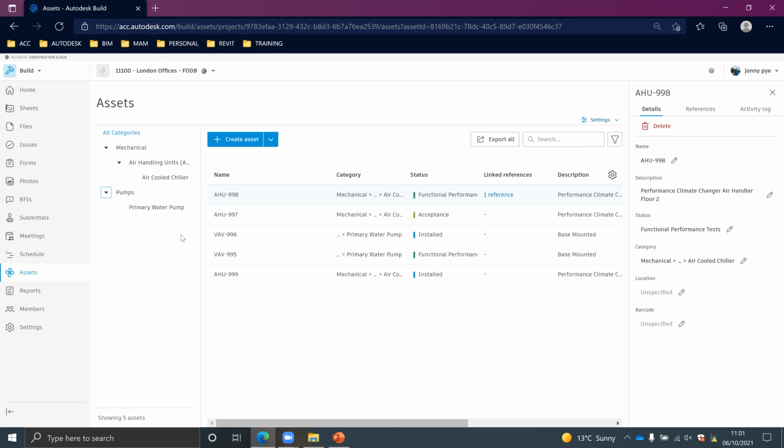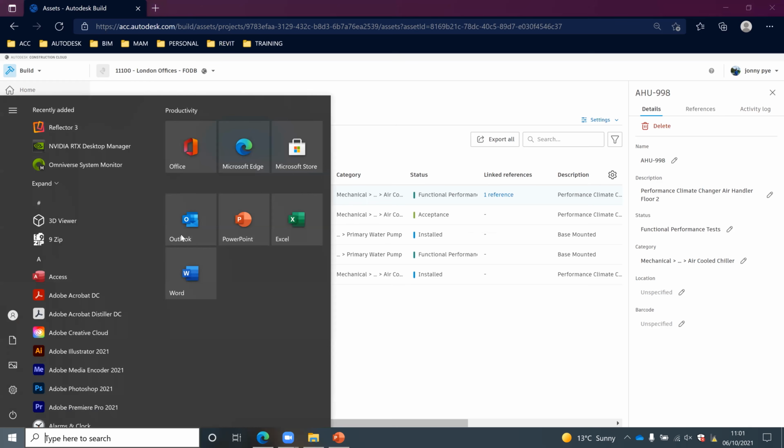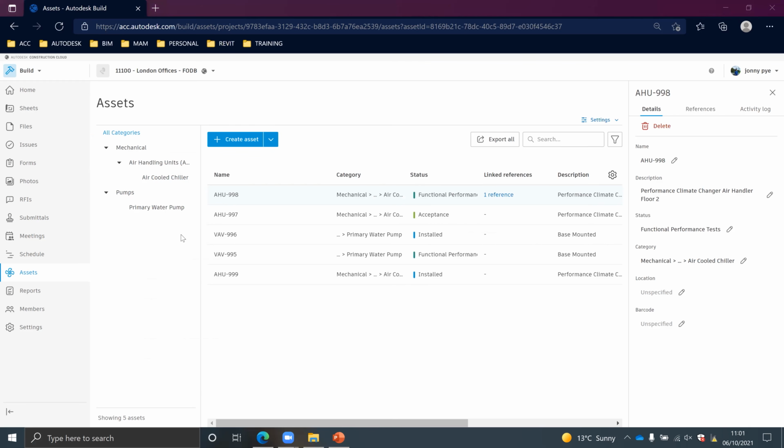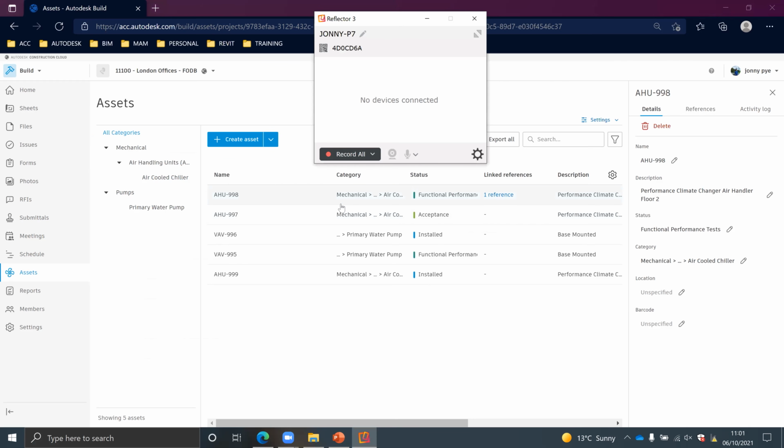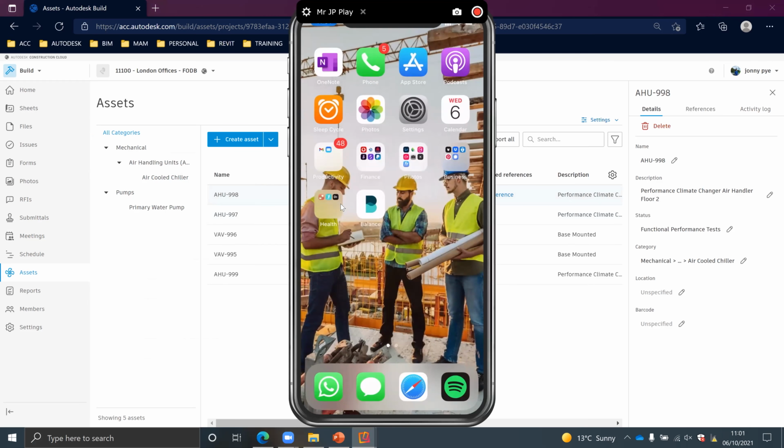So you can imagine maybe we're going to site, we've got those new drawings. This is where technology, hopefully, works in my favor. Just going to screen mirror. Looks like it will work. So I'm using an iPhone, but this will work on Android as well.